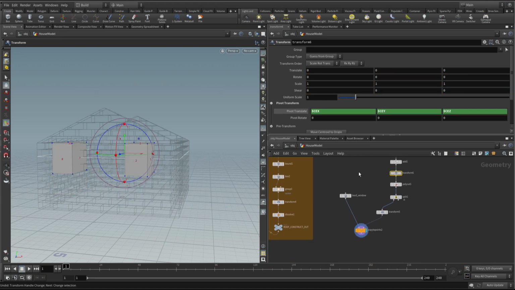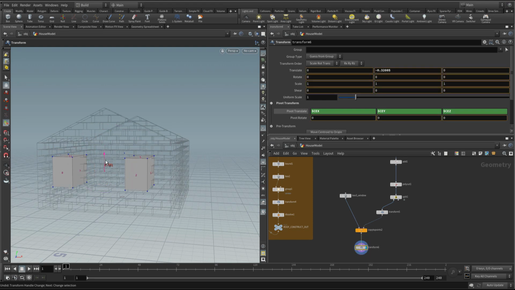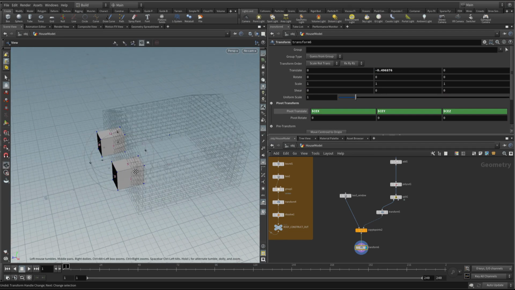Is that probably the best place to do it? You know what, I'll just move these ones independently. Let's put the transform there. We can decide what to do with that later. So now I can move them after the event. So I'll put them somewhere like that.